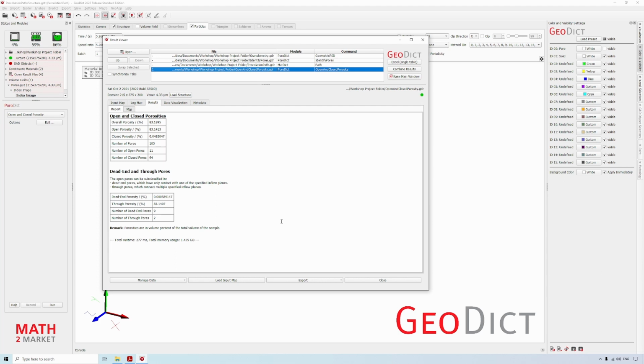Again, we are greeted by the result viewer and get the open and close porosity. We get the overall porosity and the open porosity, and we see, okay, they are in fact different. We have very few closed pores. Closed pores are isolated pores, pores that are not connected to other pores which are connected to the inflow or outflow plane.